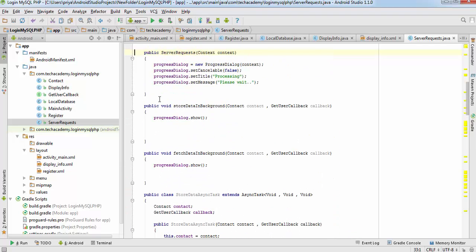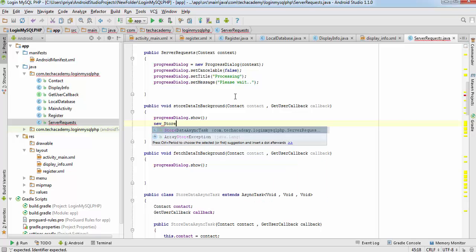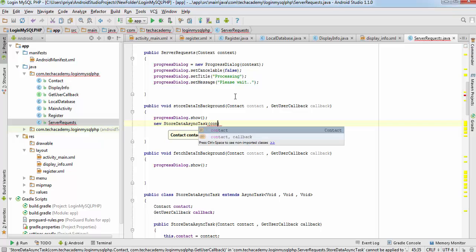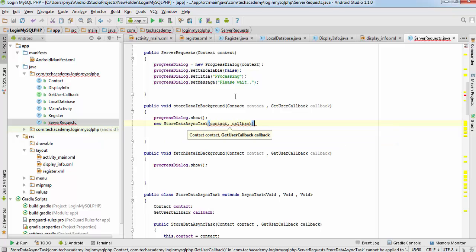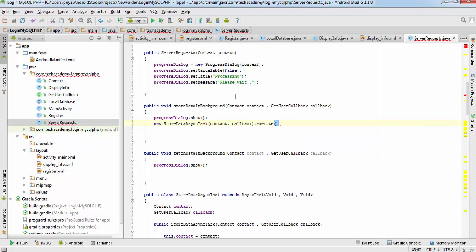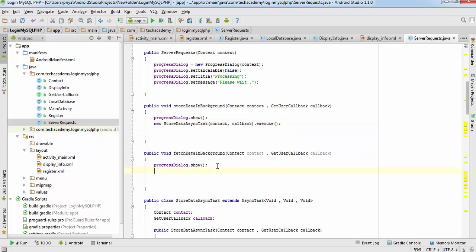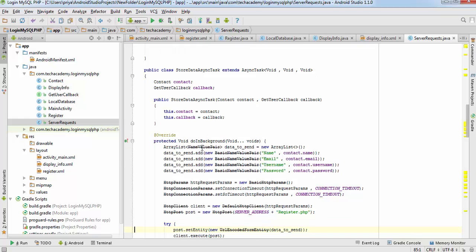go to this method store data in background and fetch data in background, and here we need to add a statement. So write new store data async task, and here pass contact and callback and write dot execute semicolon. And similarly we will write new fetch data async task pass contact and callback dot execute in the fetch data in background method. After that I'm just going to see if everything is correct.